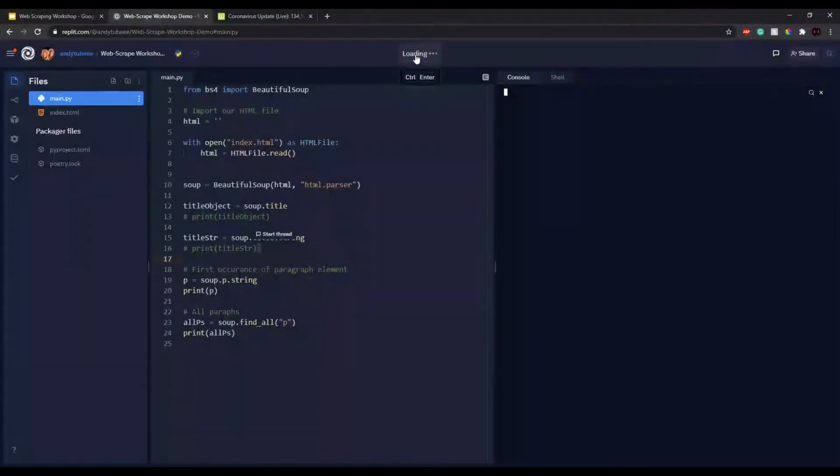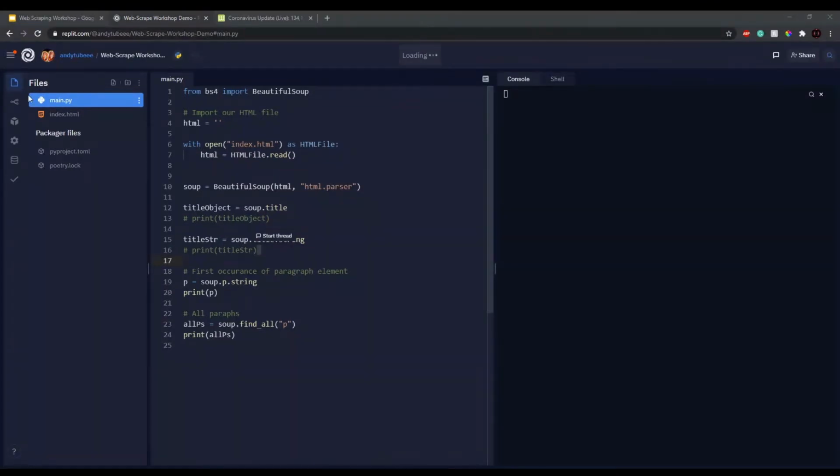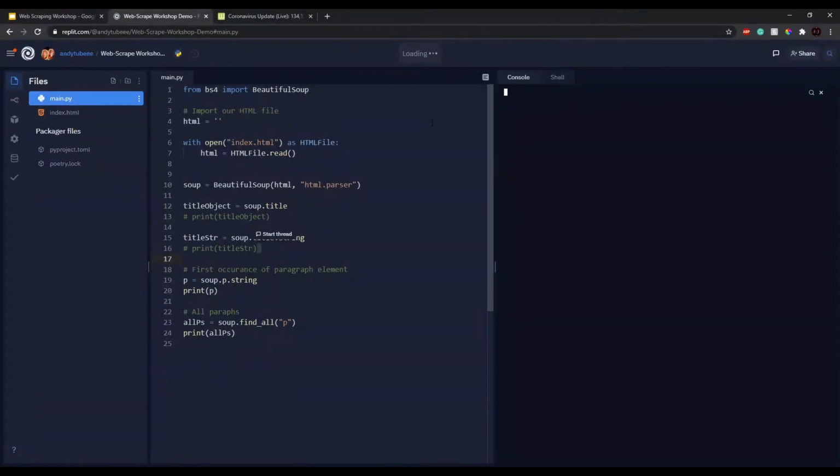Waiting to load. Okay, failed to connect. I am going to refresh.